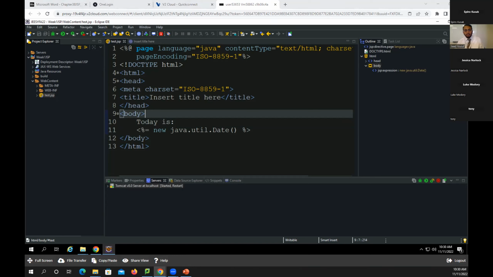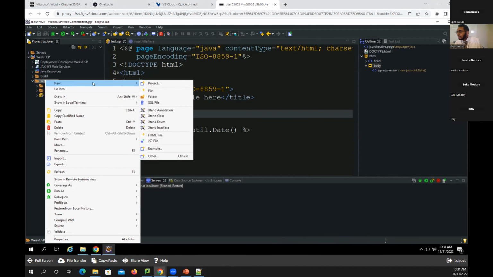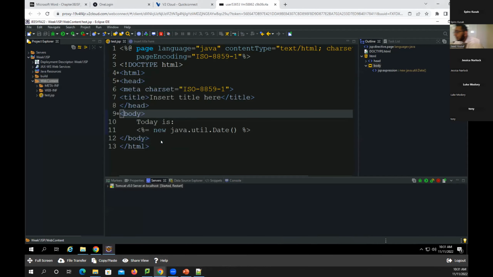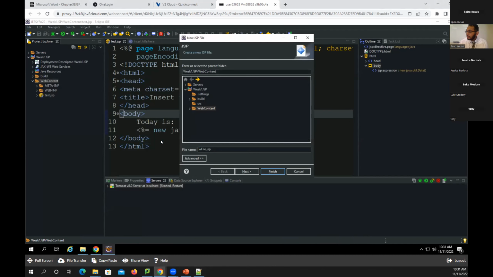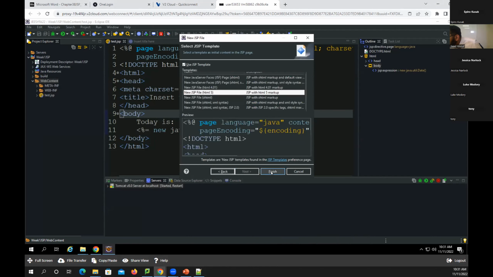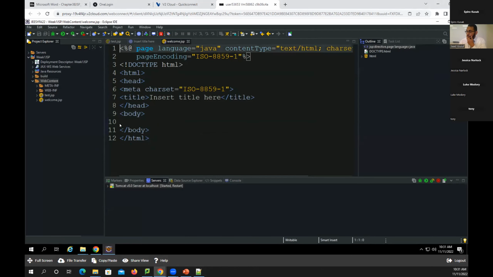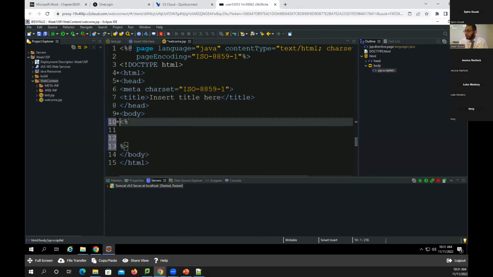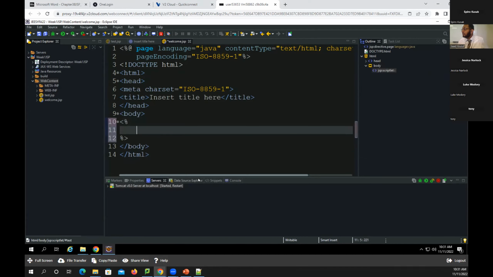Okay, now back to it. At least we get to learn the basic stuff. Let's now create our next JSP file. We'll call this one welcome.jsp. Here, instead of the expression, I will use scriptlets.